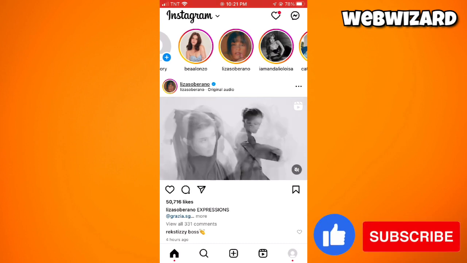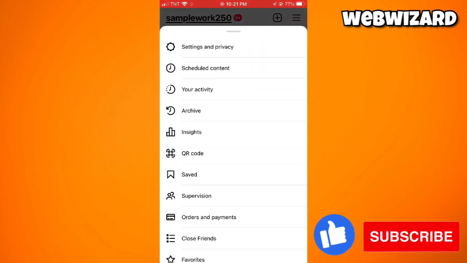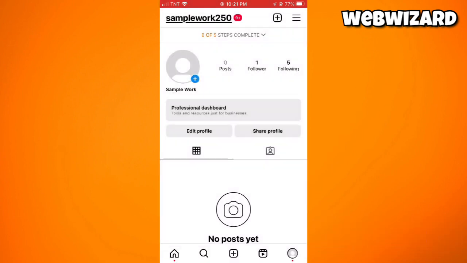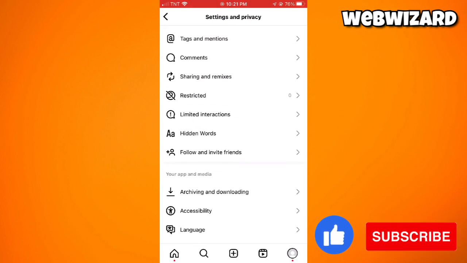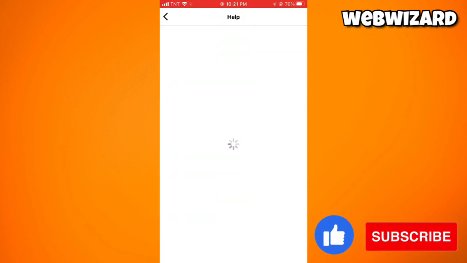Now click on your profile photo at the lower right corner of your screen. Click on the three little lines at the upper right corner of your screen. Click on settings. Scroll down until you see the help section. Just go ahead and click on that help section.